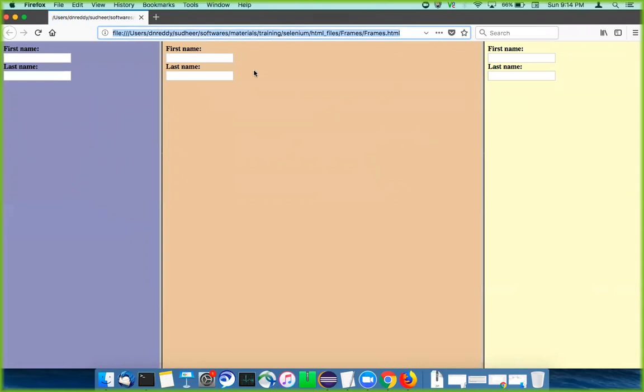So let's look at this frames concept. A window is divided into 3 sections. So using the frames, you can divide the window into multiple sections.